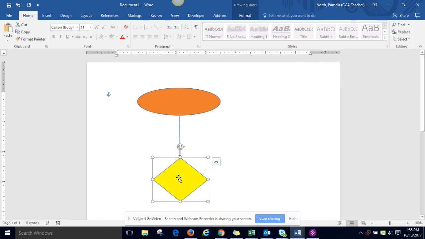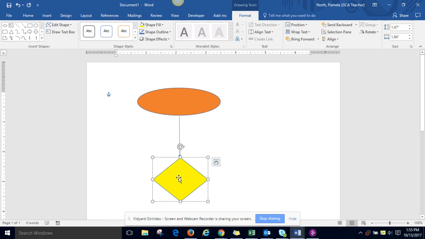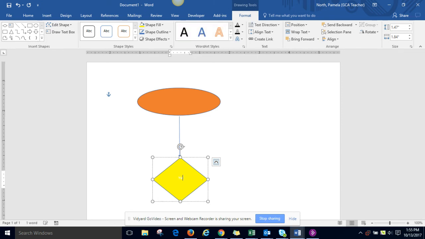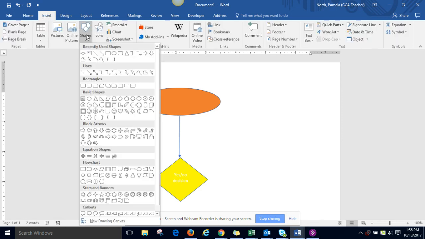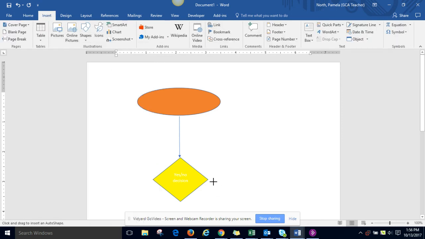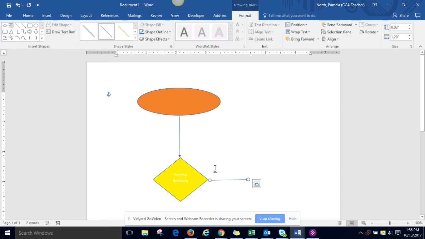And then when you want to add text to your shape, all you have to do is click on your shape and start typing. And if you want to maybe have an arrow going out this way because you're going to do your no decision, insert your arrow, left click and drag, and then you want to put no right here.